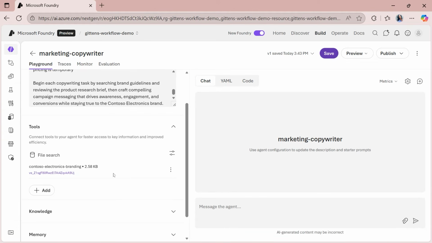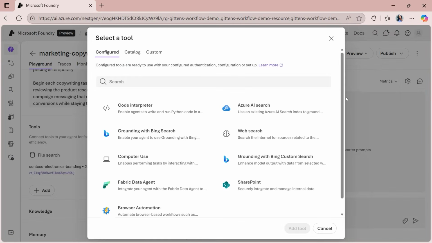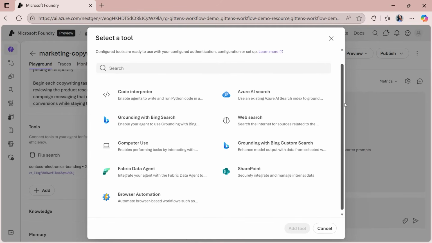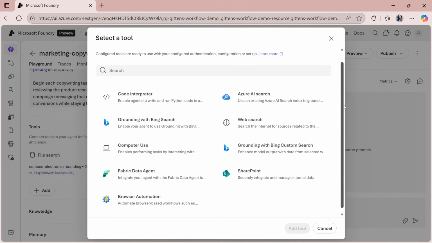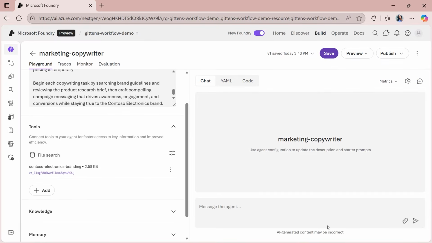So great, we have two agents now, and each agent has a file search tool that's been added to it. In case you're curious as to what other tools you can add, if you were to select add in the tool section, these are the tools that we have available. What we've been using is our file search tool, but in addition to that, you can use Code Interpreter, Azure AI Search, you can ground with Bing, or you can do some web search. So if you want to give your agent the ability to browse the web for whatever necessary reason, you can do that. There's computer use, there's working with Fabric, there's SharePoint, and then there's some browser automation tasks that you can have in here. Okay, save this one.